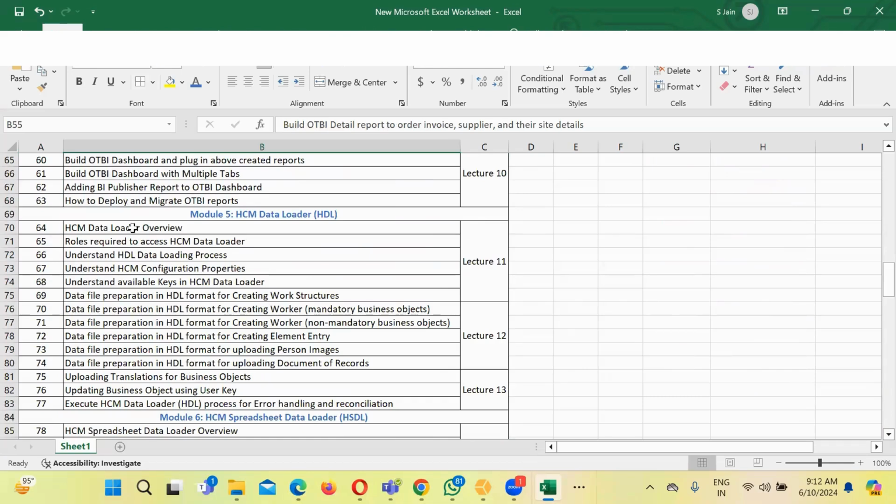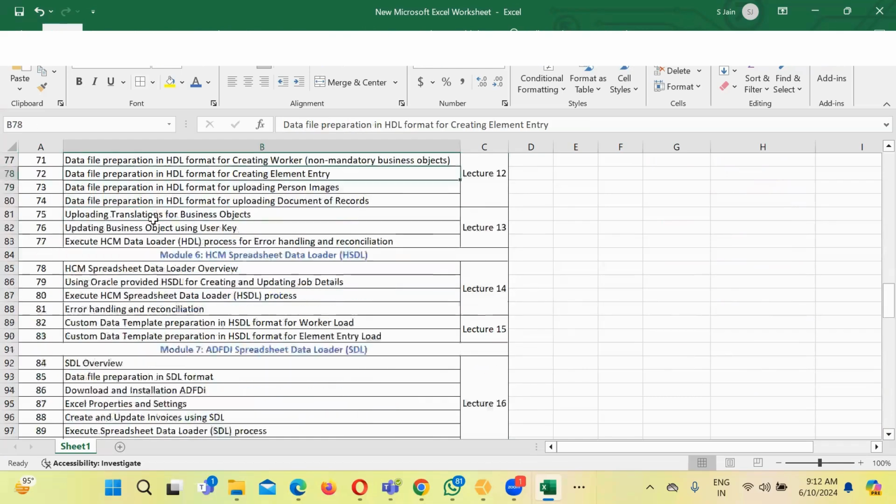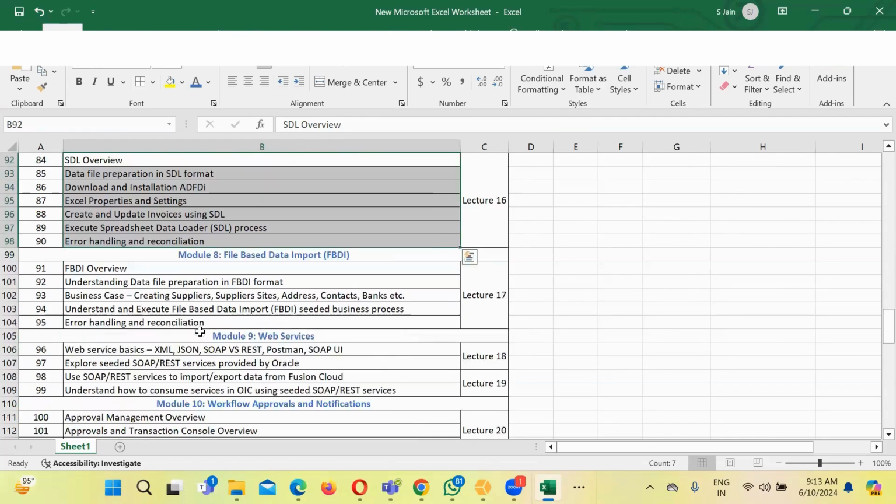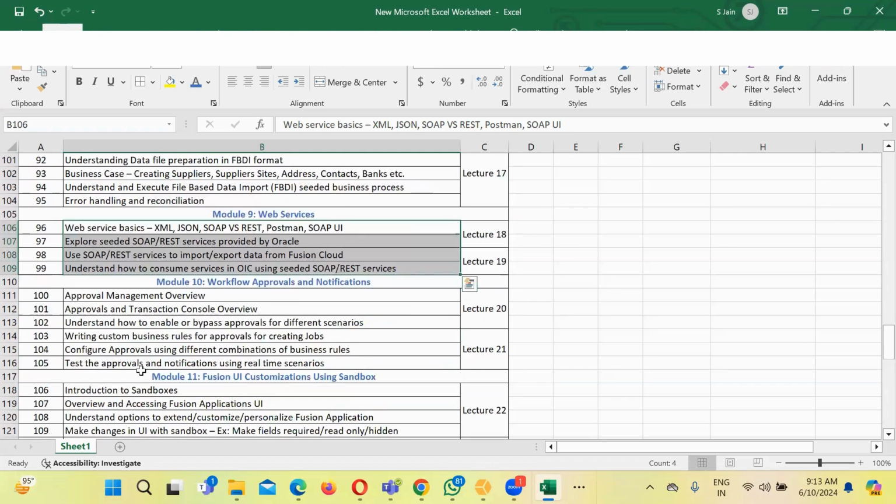Then there is a technology to load the data. This technology is specific to HCM. This is more of the HSDL, this is also HDL technology. ADFDI is also a data loading technology that is specific to the financial as well as the supply chain module. Then file based loader is also financial and supply chain. This is a prerequisite that is required for FBDI, ADFDI as well as for the OIC.